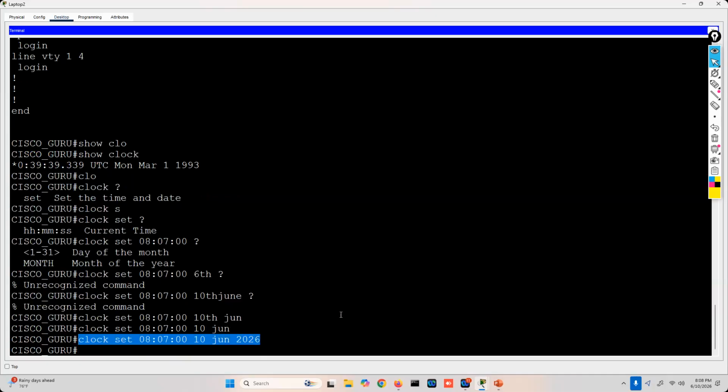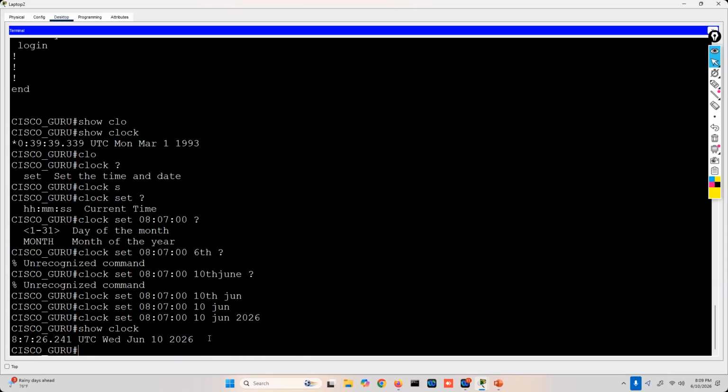Clock set, I said the time, 08:07:00 10th. That is the day first, followed by the month, then followed by the year. So if you go back and say show clock right now, you see that the time has been changed. You can see now the time has changed. So you need to be aware of that.